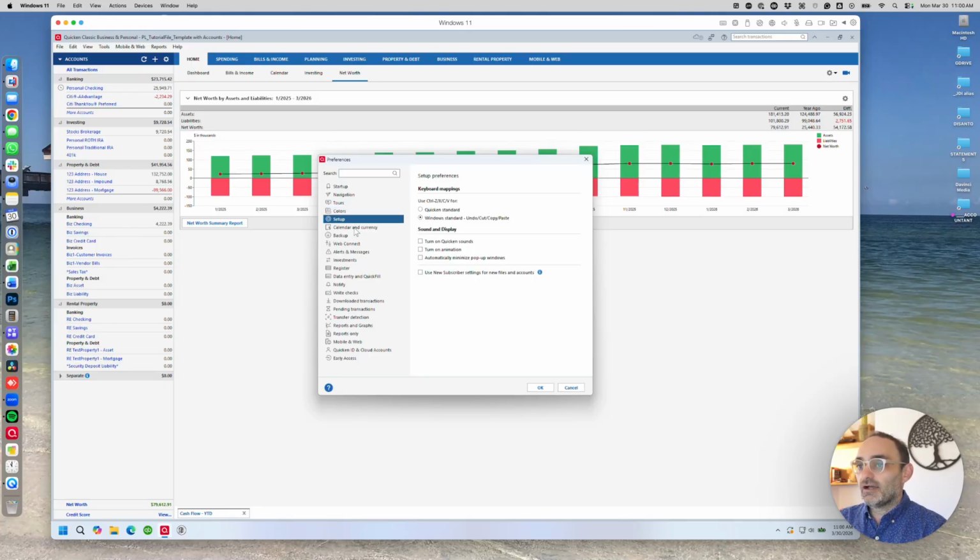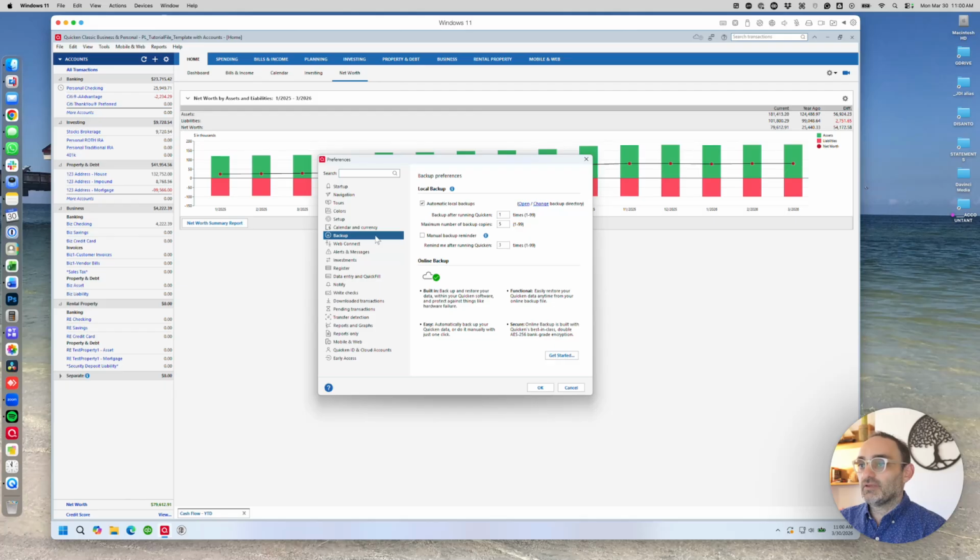So, let's see here. Backup is something we want to set right away. Automatic backups is what I do, and you want to set it to back up after running Quicken one time. Then it gives you an option of how many backup copies you want to save before it starts purging some. I set that at 5. What this means is backing up after running Quicken once: you open it and you close it, and that creates a backup of your database file.